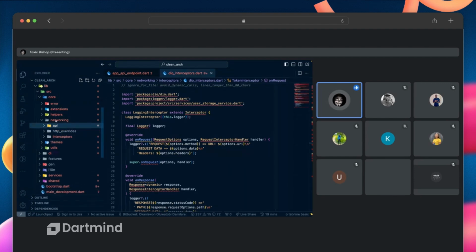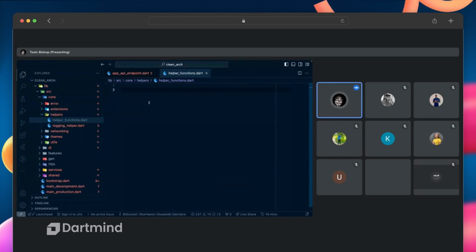Okay, so that's that for networking, and then I have helpers. These are helper functions. Nothing is here yet, but the use case would be, if I have a function that I'll be calling in a whole lot of places, I'll create it here so that way I can use it.